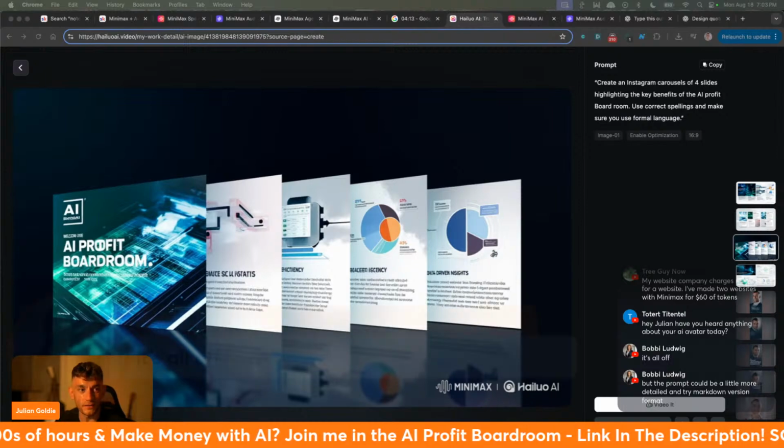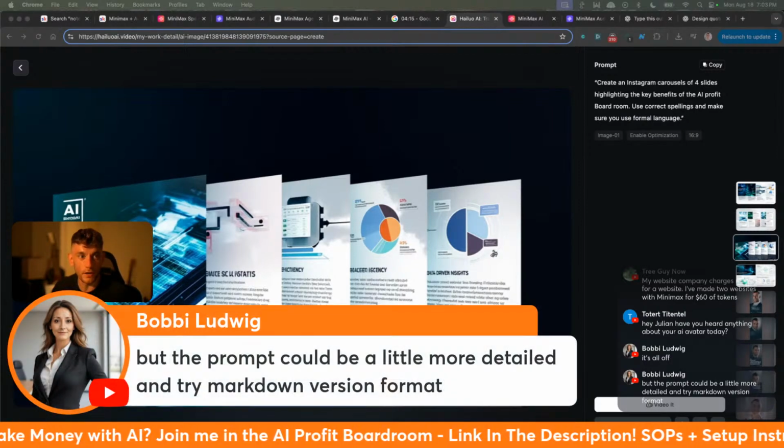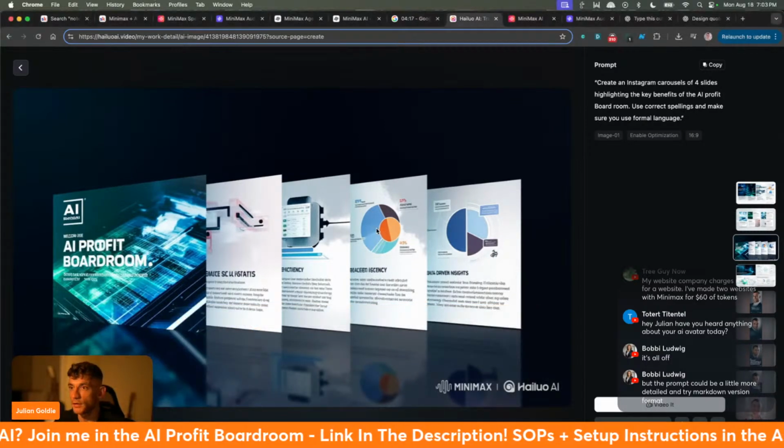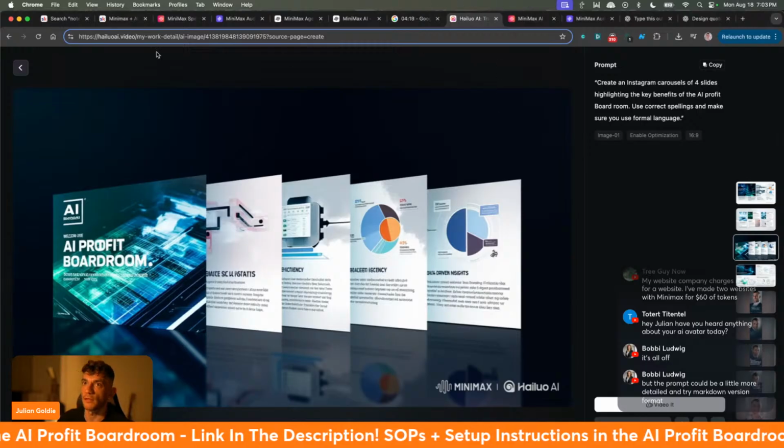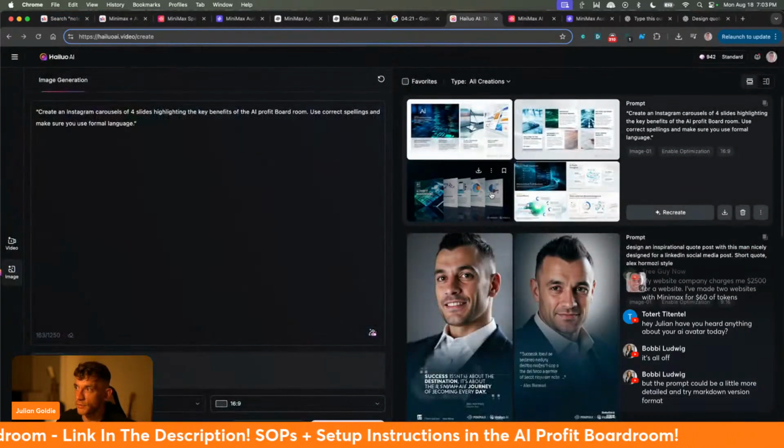Tota says, have you heard anything about your AI avatar today? I don't know what you mean. Bobby says it's all off. Yeah, I would agree. Even the images here, the mock-up. So I wouldn't say it's great for image generation.